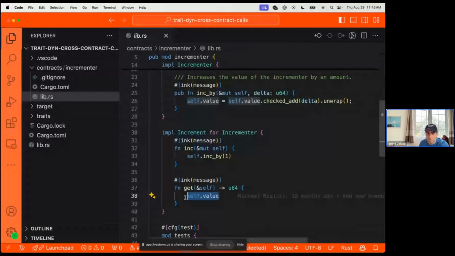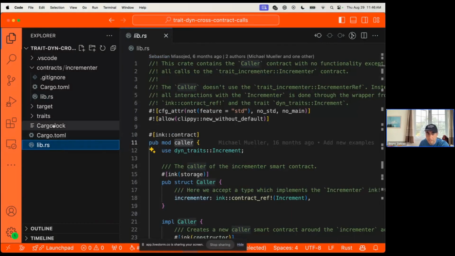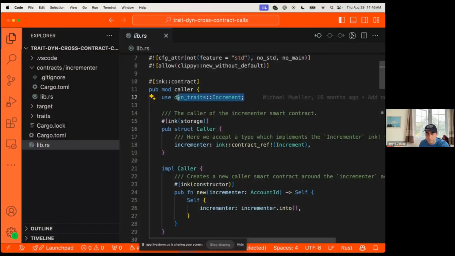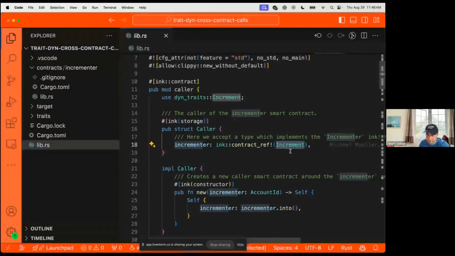We're going to do a cross-contract call from the caller contract to call these methods using the trait-based approach. So how does that work? We have the caller contract. We're importing the trait. And then inside of our storage, something interesting happens here. We're using the ink contract ref macro. And basically, this is saying, hey, we accept any contract that implements this trait, the increment trait. So any contract that implements that trait, we're going to store in the storage so that we can use it.